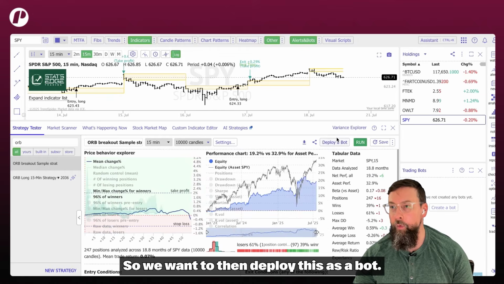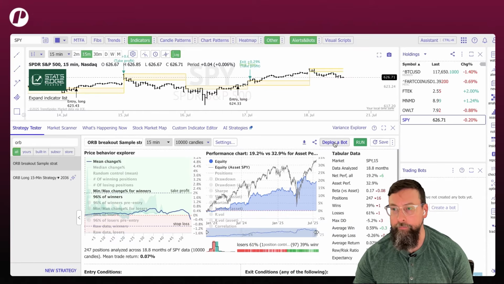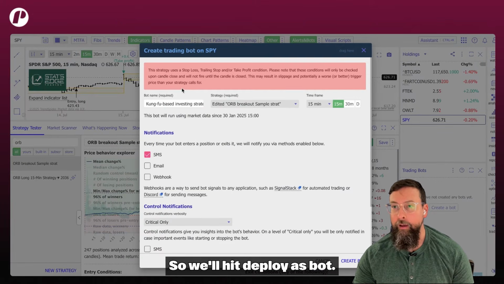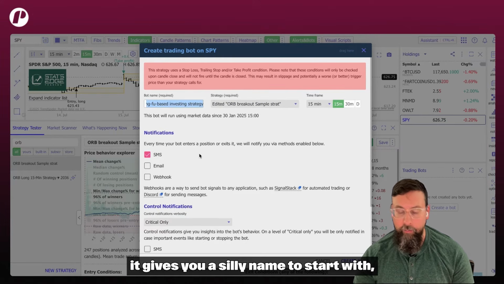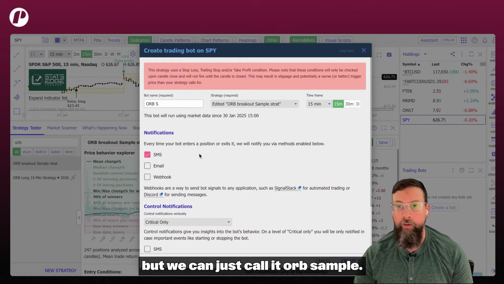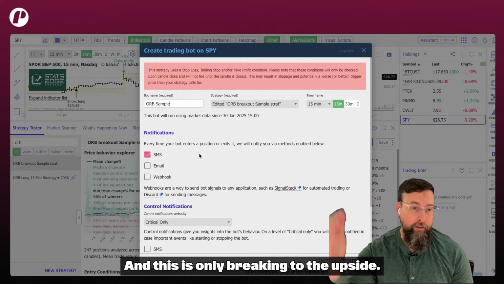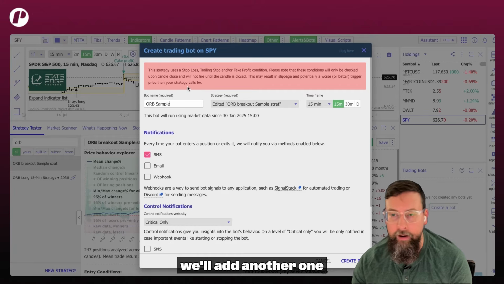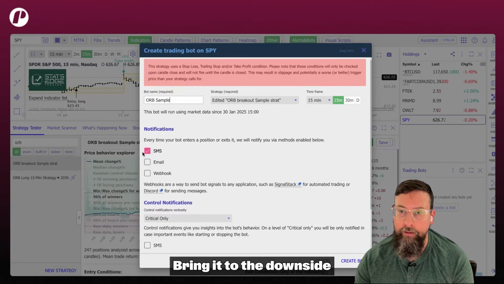So we want to then deploy this as a bot. So we'll hit deploy as bot, and we have to make sure all of these things are filled in, right? So we have a name. It gives you a silly name to start with, but we can just call it ORB sample. And this is only breaking to the upside. Of course, we'll add another one, or you would add another one later, to break it to the downside.